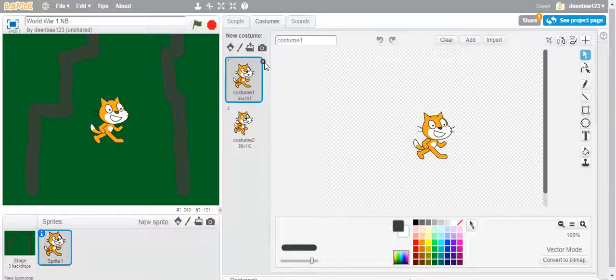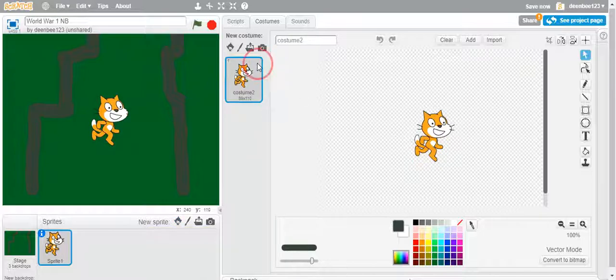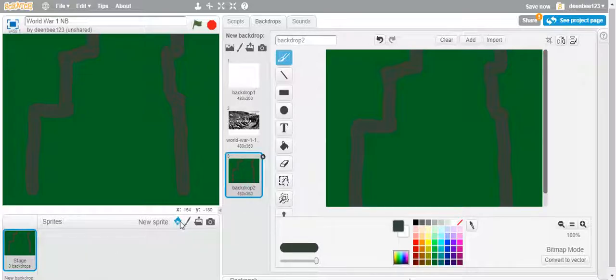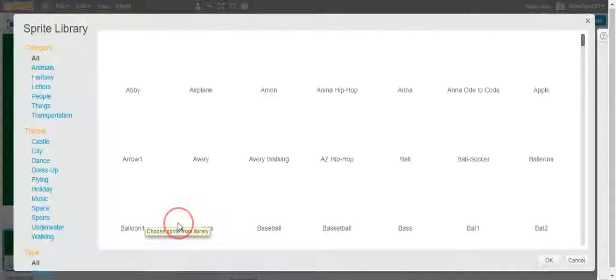I don't want a cat, to be honest with you. I don't think a cat's going to fit well in my game. So I'm going to right click and delete, all gone, and make my own sprite. So I want to look at what's in the library first. I'm going to click here, choose sprite from library.